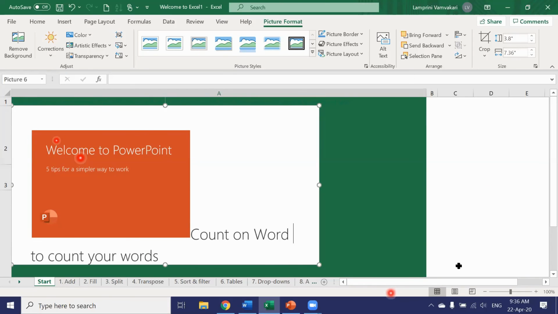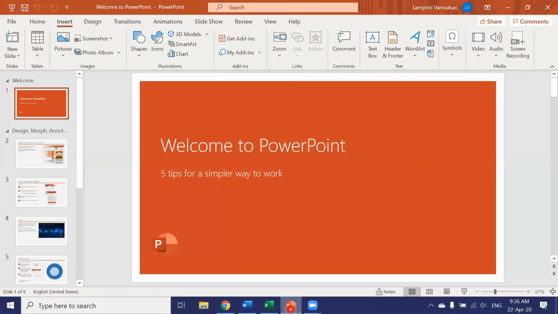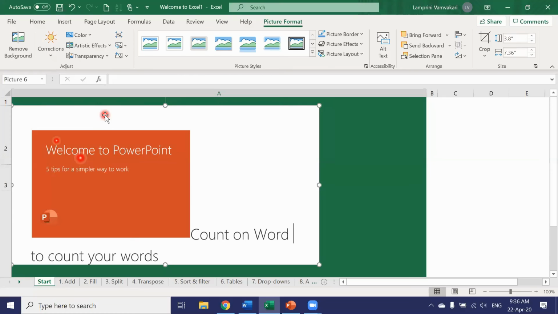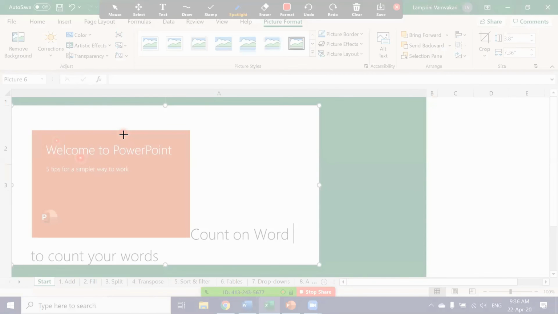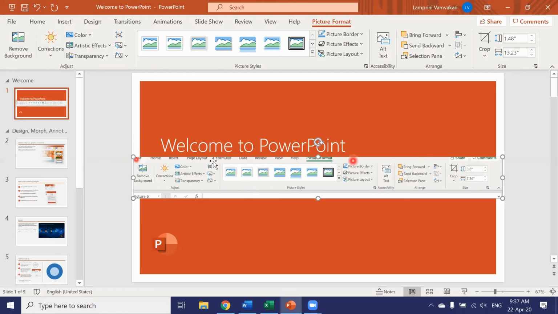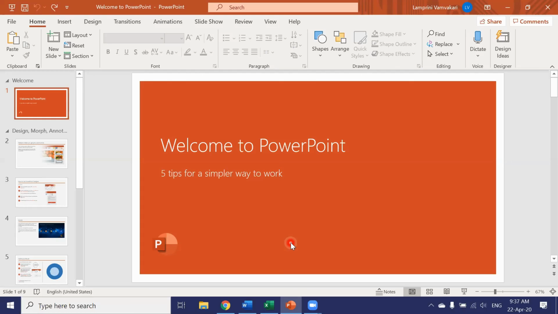Let's try it also in PowerPoint. Insert tab, in the Images group, Screenshot, and Screen Clipping. So my last accessed window was the Excel window, so I can take a screenshot of this window. And here it is, my screenshot from Excel into my PowerPoint presentation. That was the end of this tutorial.